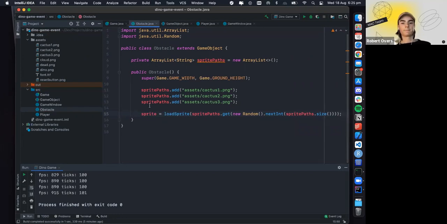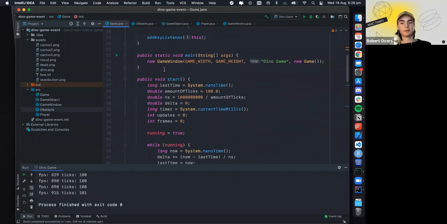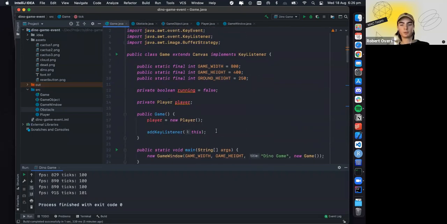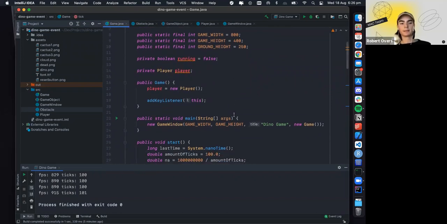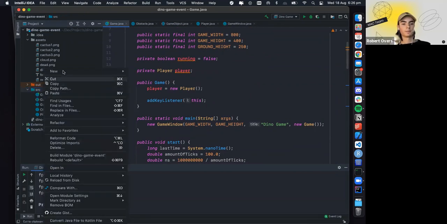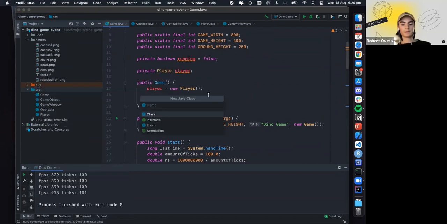Okay, that's actually all we have to do for the obstacle, but it doesn't really appear clear how we now get multiple obstacles across the screen and manage their speed and generate them randomly too and things like that. So to do all of that, we are going to create a new class. We'll call it obstacle handler.